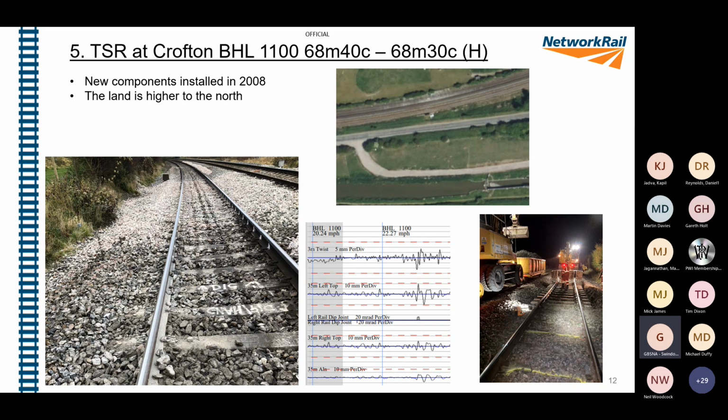Then I think the next bullet point is about the canal. Yes, so the Kennet and Avon Canal is to the south, and there's no drainage on site. So basically the water pools along the cess rail and brings up this sort of chalky substance, which is not conducive to maintaining good geometry. There's no drainage on site, which I think may be a factor in why this one keeps coming back.